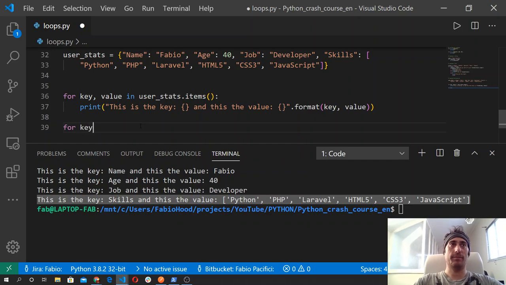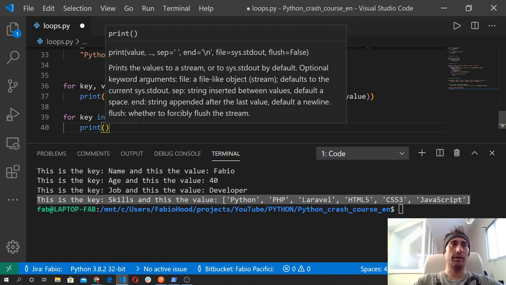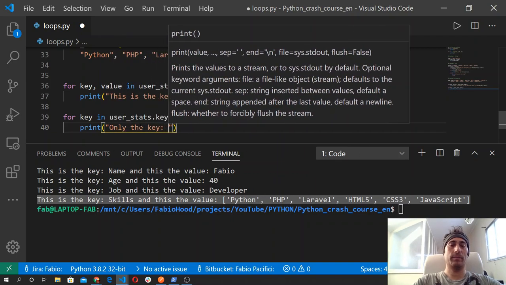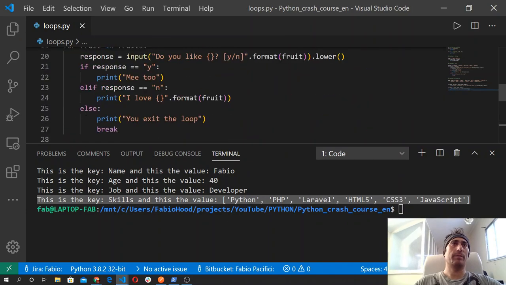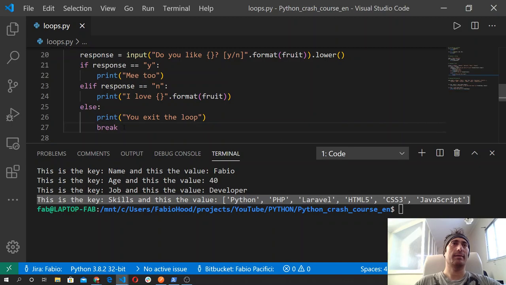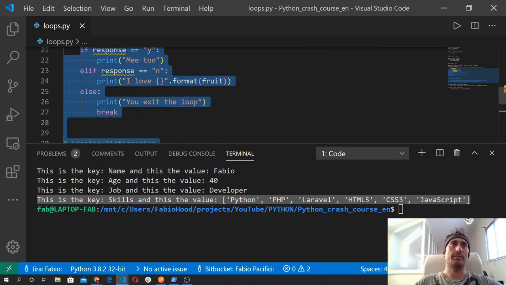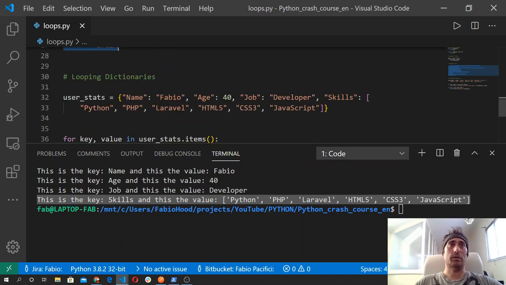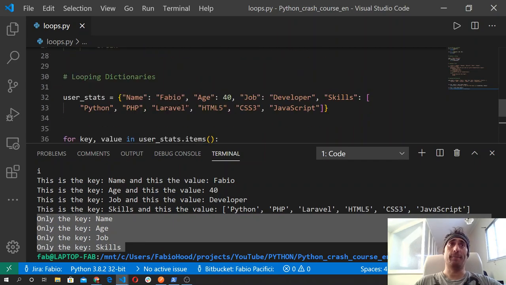But as I said, we can use a different method to iterate through all the keys. So for key in user stats keys, and then we print, let's say, only the key. Okay, let me comment out this. Let's just comment out this one and also everything else. Okay. All right, let's execute the code, and you will see from this line we got only the key as the message that we passed here inside the print function. So only the key: name, age, job, and skills. So when the sequence ends, the code stops.